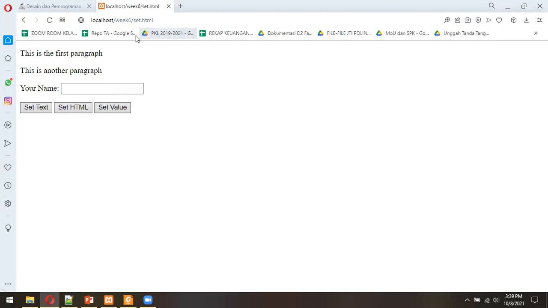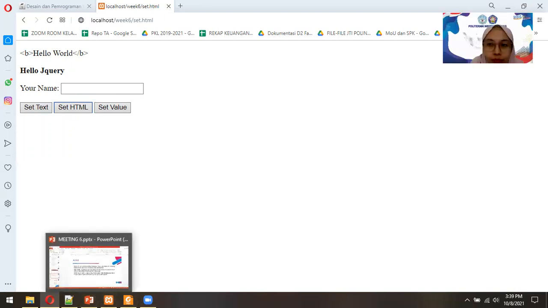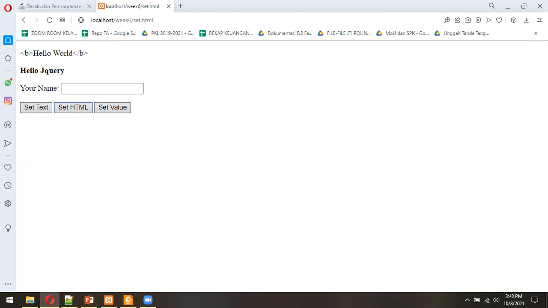Okay, if I set text here, it will be shown like this. If I set HTML, it will be shown like this. Do you know what the difference is between these two? Anyone know? Hello?